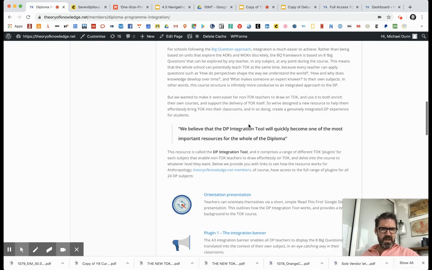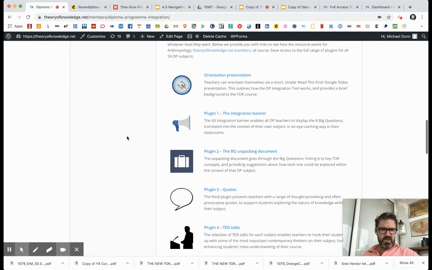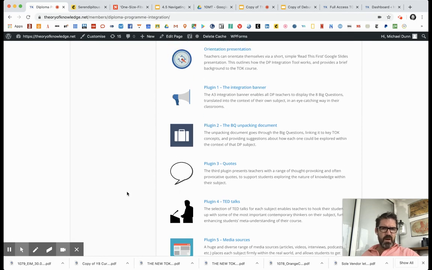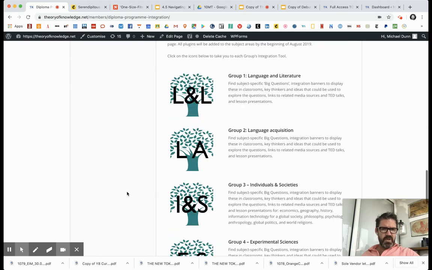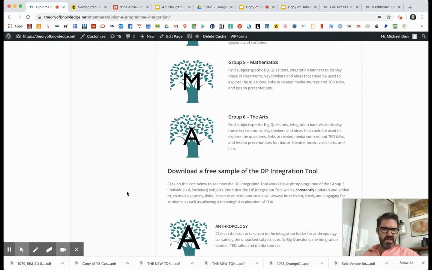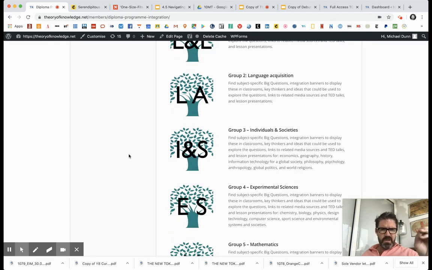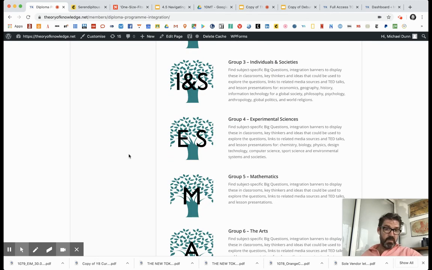Now, that was a lot of information in a very short amount of time, so it would be much easier for me to show you exactly how that looks in practice. So these are the different aspects of our DP integration tool, and we've given an example of this for anthropology. If you offer anthropology at your school, I'll show you exactly what that looks like. But you can see here that each one of these takes you to a folder for the different groups of the DP, and every single subject is catered for. So whatever you're teaching, we will provide you with the means to integrate TOK into that particular subject.